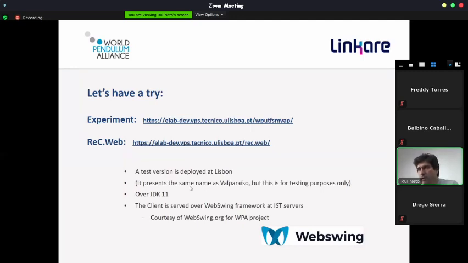In the presentation, you may still see the name Valparaíso because that's the experiment that we used as a basis for the testing. It is already running over JDK 11, Java Development Kit, sorry. So it's on Java 11, which is one of the latest Java versions. So we've done that upgrade as well, but that was a while ago. And I'd like to remind everyone that the client is served over the WebSwing framework at IST servers. This is courtesy of webswing.org that allows us to use their framework for the project. Okay.